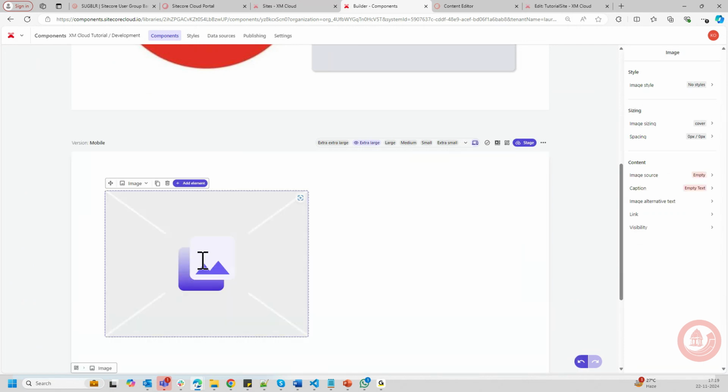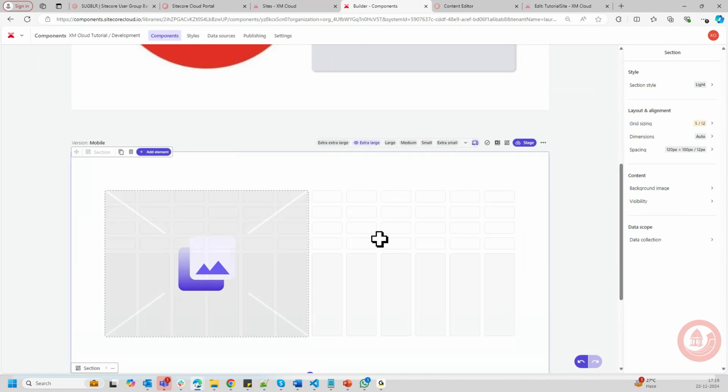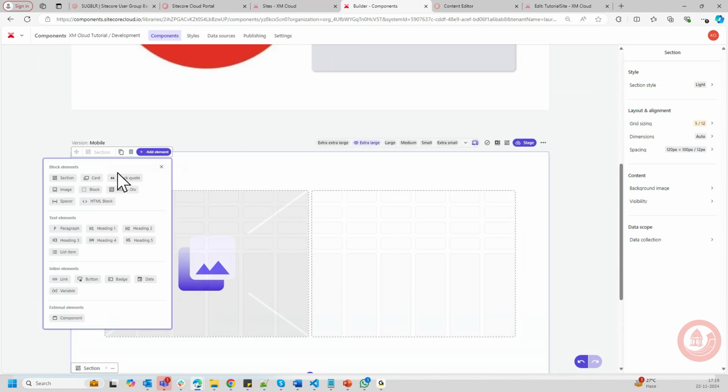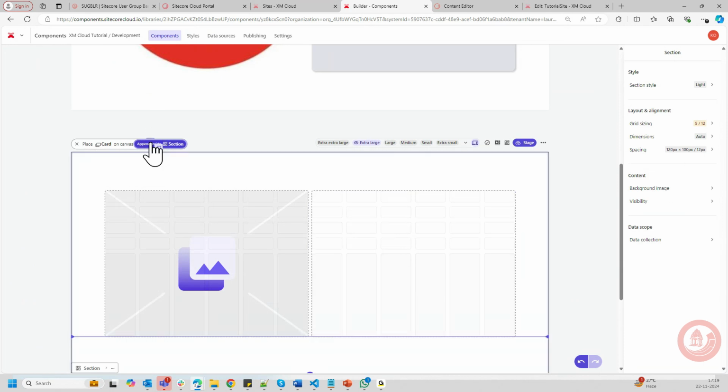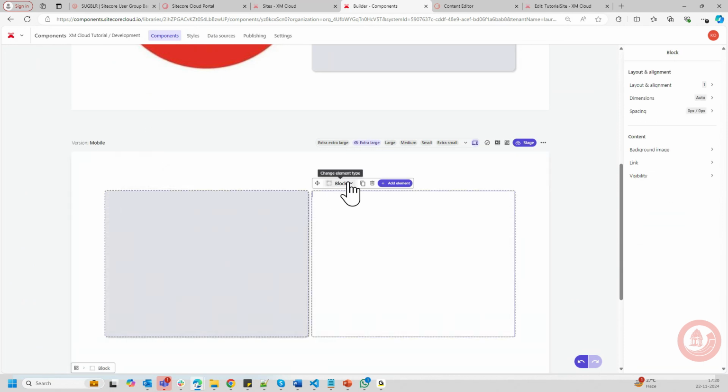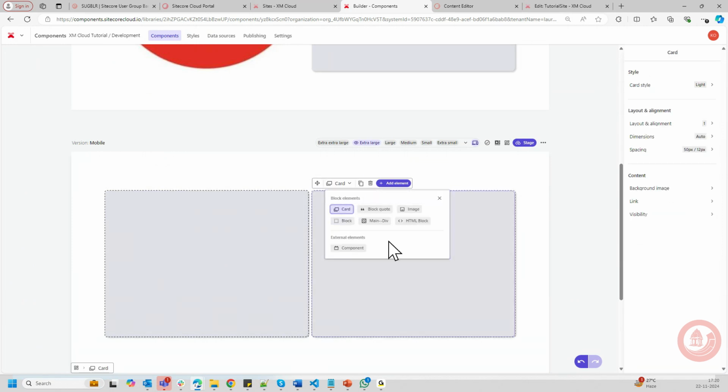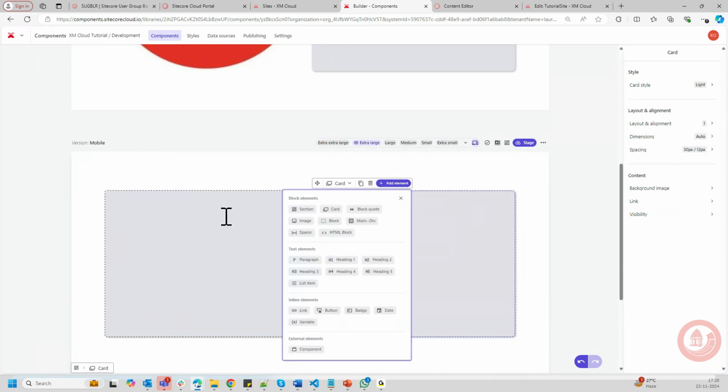See, the image is there. Now the image is selected. Now if I click outside, then it is showing that the section is selected. Now what I can do, I can actually put one other element to add some text. Let's say I put a card here. Within the card I will manage the text and all. Block card. Yes. Okay.